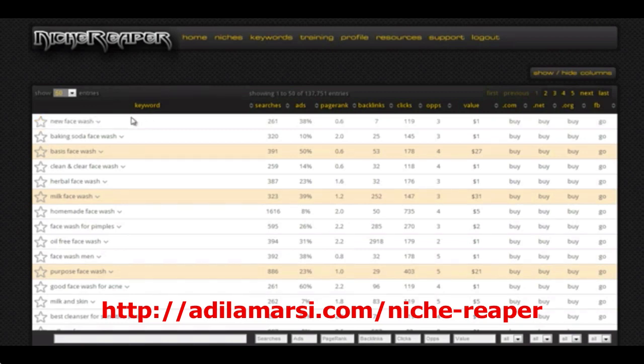Okay, we then have a little icon here which allows us to drill down and look at the top 5 results in Google for that particular keyword, and I'll have a look at that in more detail in a moment or two. Then we have the number of searches, which is monthly searches based on the Google figures for that particular keyword. Then we have the ads. Now, that's a percentage of how many ads, Google AdWords ads, that are showing up for that particular keyword. The higher the percentage, the more ads there are there.